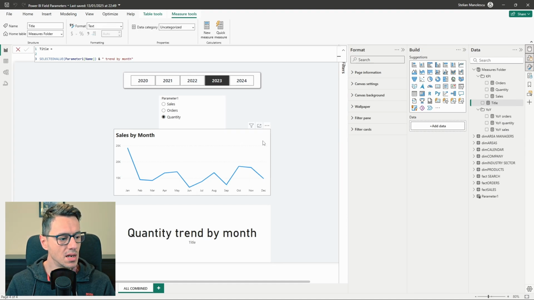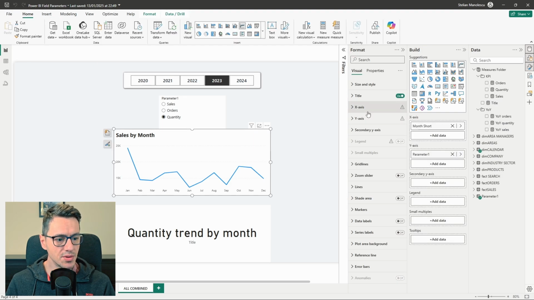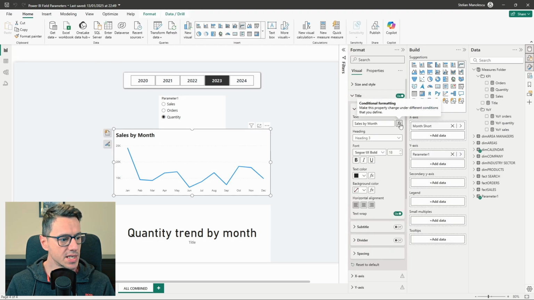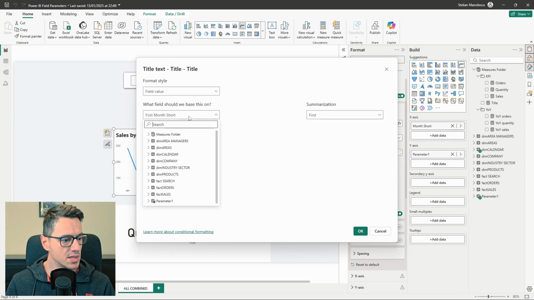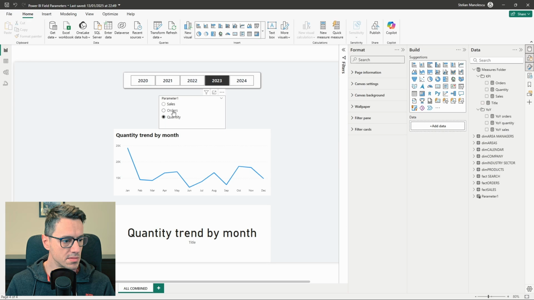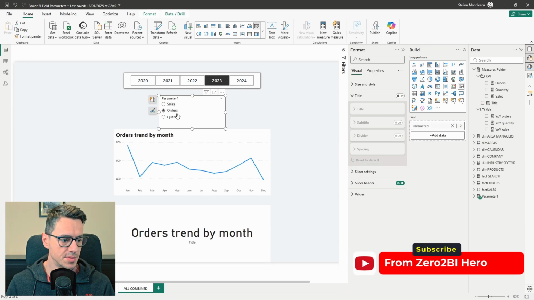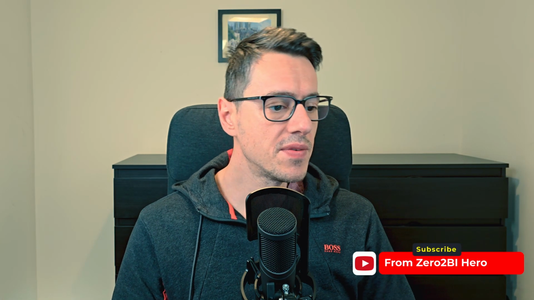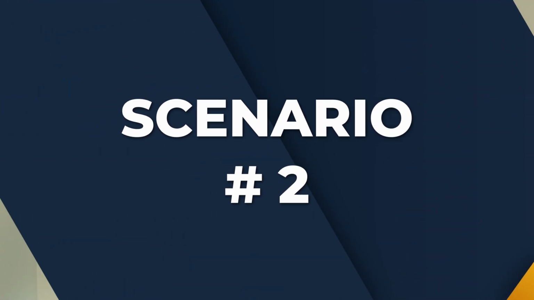Perfect. Let's select the visual, go to title, click on effects, and we'll change the first month short with title that we've created before. Press OK, and it works like a charm. This looks absolutely perfect and it does what we wanted. But let's have the next scenario.